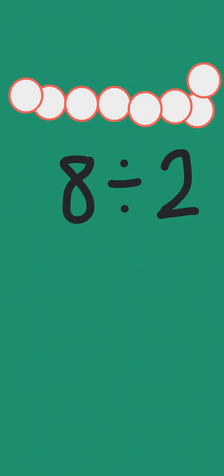So let's start by revising division. As you can see, I've got 8 counters up here. If I wanted to do 8 divided by 2, division simply means sharing 8 counters, 8 shared into 2 equal groups. Let's try.